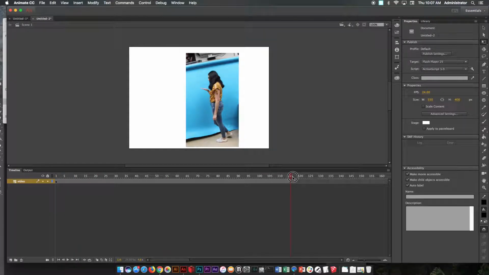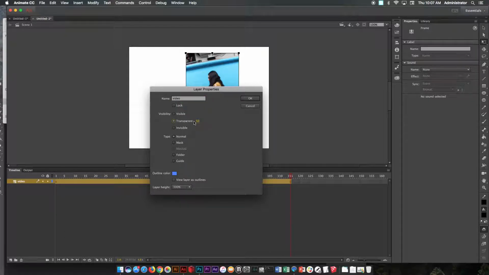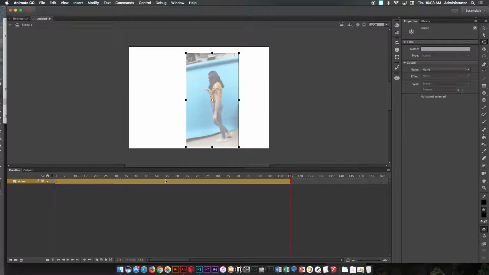So you notice that this particular animation that we took the video of goes from frame 1 to frame 115. So what we want to do now is double click right here in the beginning of that layer, right here where it says video. Where it says transparent, I'm going to bring it down to 50 and hit OK. So it's a little bit lighter than the original. Then I'm going to lock that layer down.